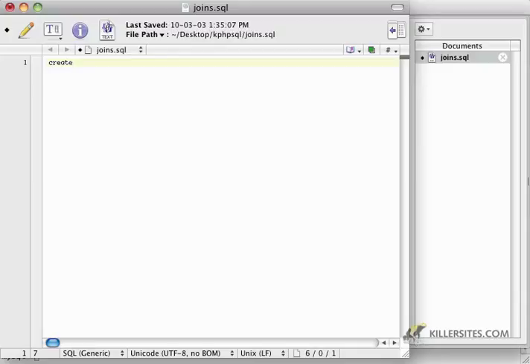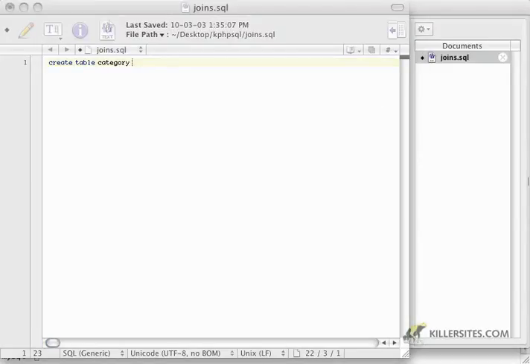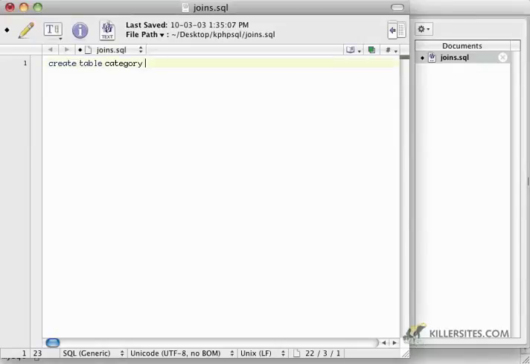So I'm going to start off by saying create table category. We need to start with something, right? So I'm going to create a table called category. And actually, let me just bump up my font size here so that it's nice and clear. That's a little better. Okay.